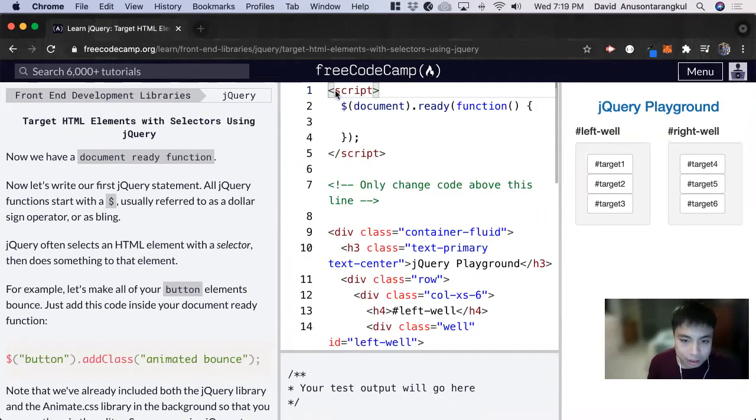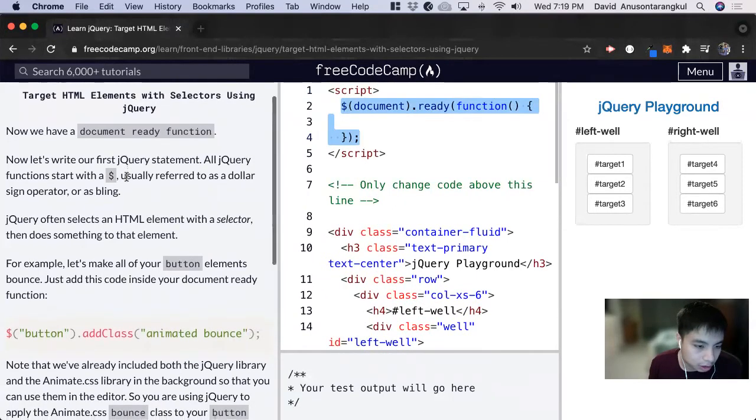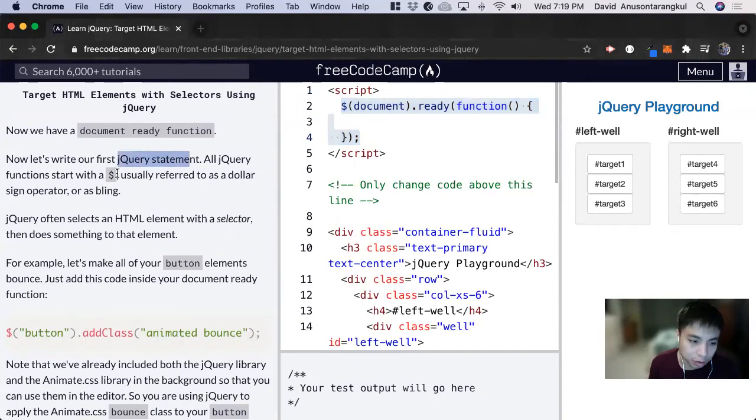So we have the script element where we're going to have our JavaScript, and we have this $(document).ready. Basically, whenever we want jQuery, we want to have this function in it to make sure that it's run after the HTML document is loaded. And this talks about how the jQuery library is denoted with the $, indicating that it's a function from jQuery. So we can see here, this is an example of one.